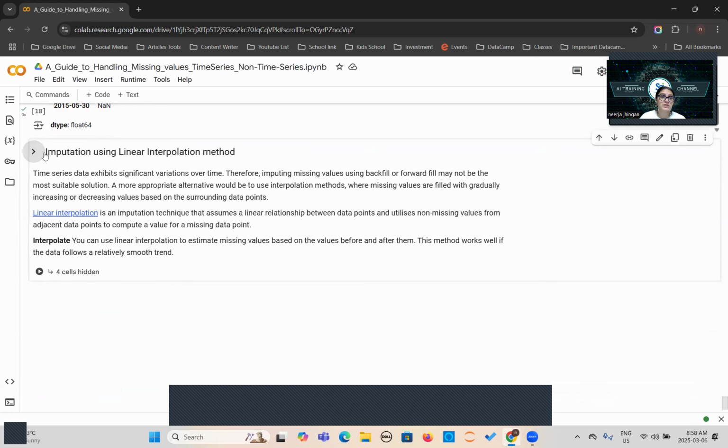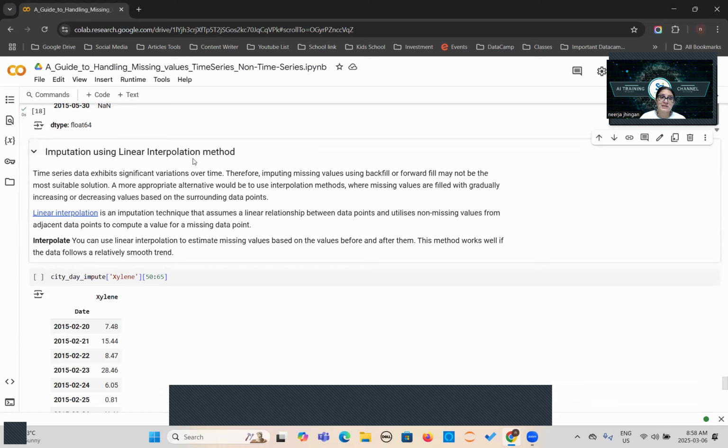Now you can also use an imputation method using linear interpolation as well. This is more reliable than your backward and forward fill.